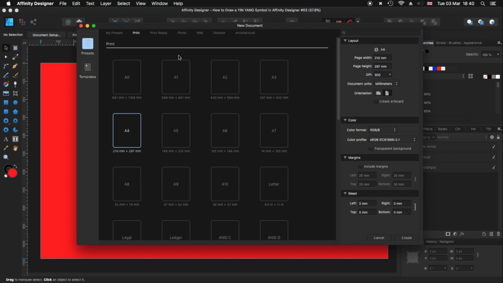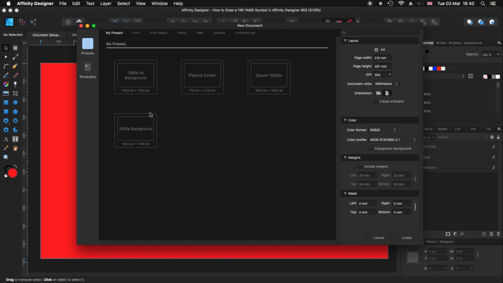For me, I'm going to my presets, and basically I have all the ones that I used to have in the previous version, and like always, I'm going to choose my 1920 by 1080 pixels with background. But you can use any kind of size. If you want to create something, just type in or change the layout, the color and all that. And then you click on that plus and add set as a new preset.